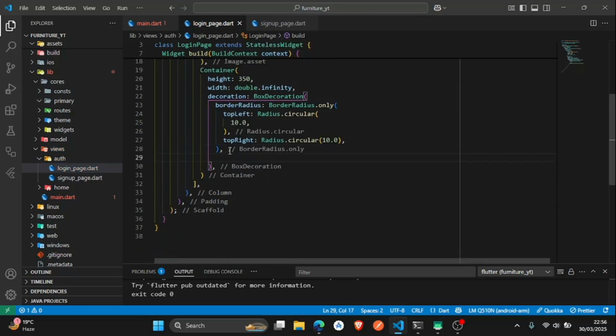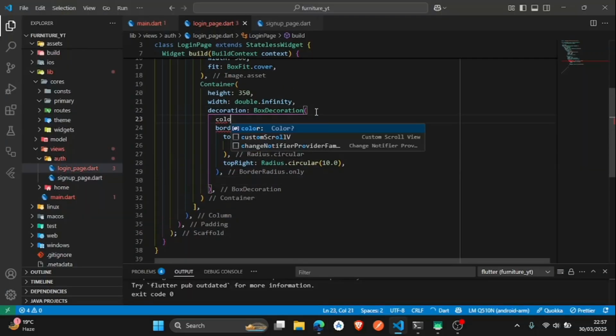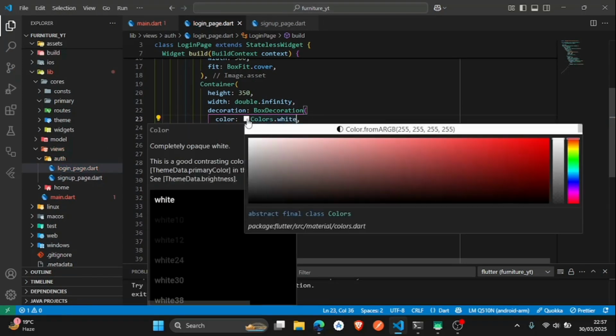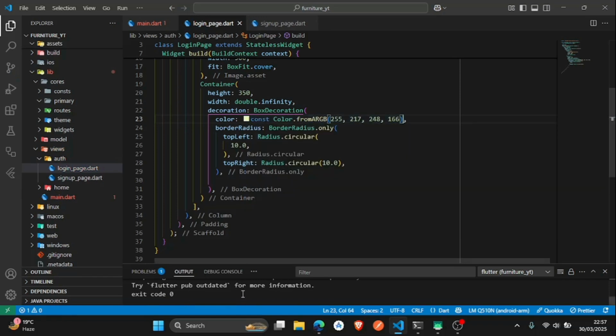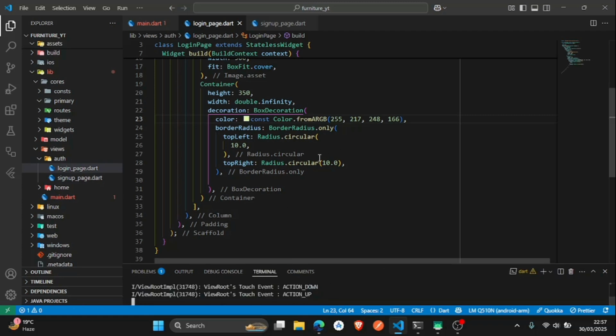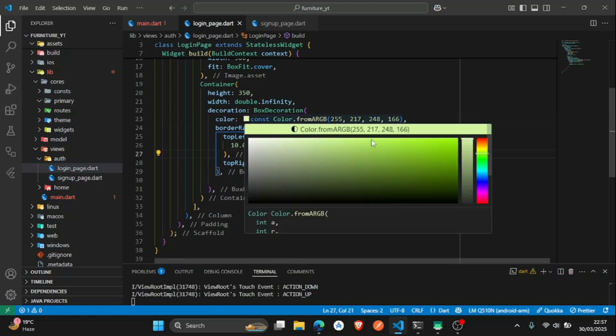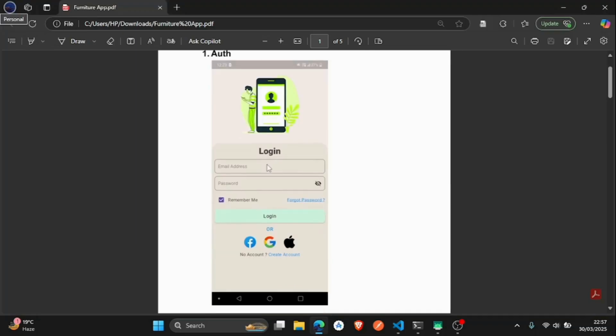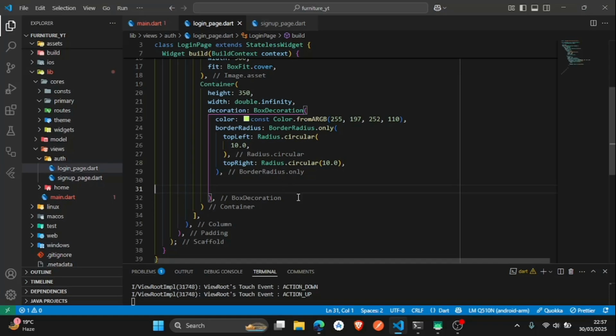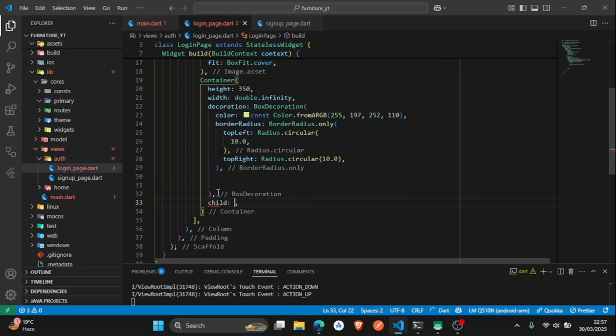So after this box decoration, we will use the color. So in the color dot, let us use some green yellow color so it can be seen. Okay, it for now. Now after this I think it may be slightly okay, this is good. Now inside the container we have this data. Okay? So after this we have to use child widget.